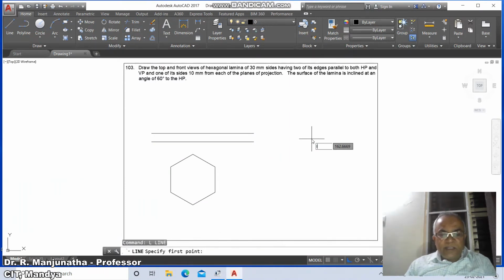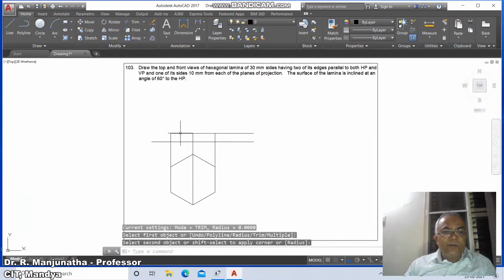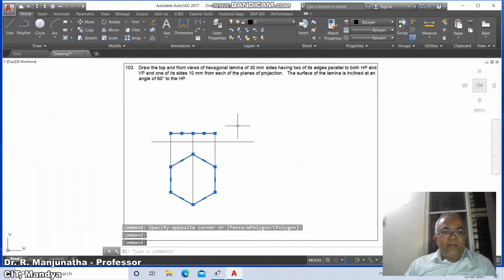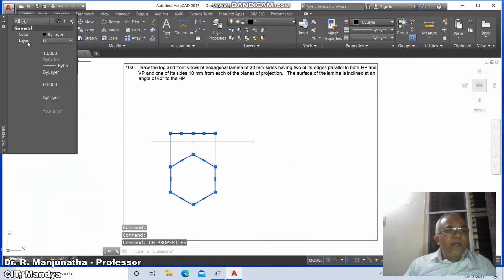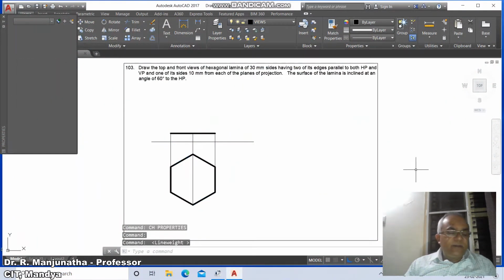And then go to line, take intersection point of this and perpendicular to this. Similarly, intersection point of this to perpendicular to this, and go to intersection point of this and take perpendicular to this line. Then go to fillet between these two, then go to break, select this line, take F, first point, intersection of this and say @. Then select this hexagon, these two lines and then go to CH and go to layer, take this layer as views and switch on the line weight display.